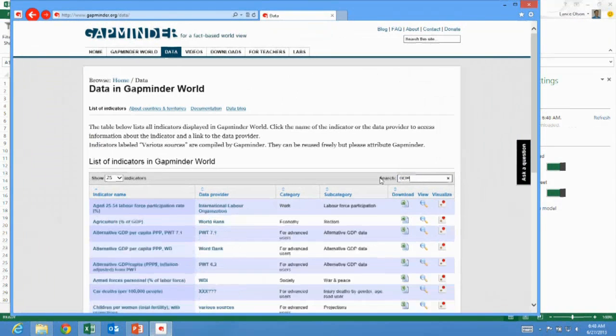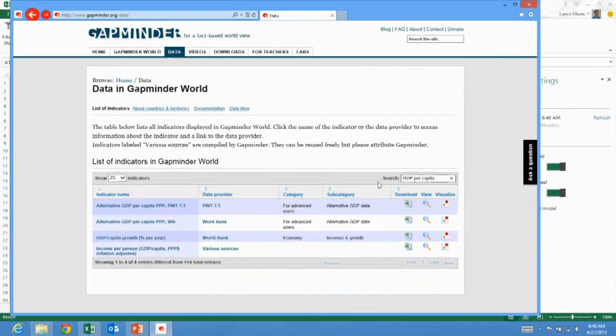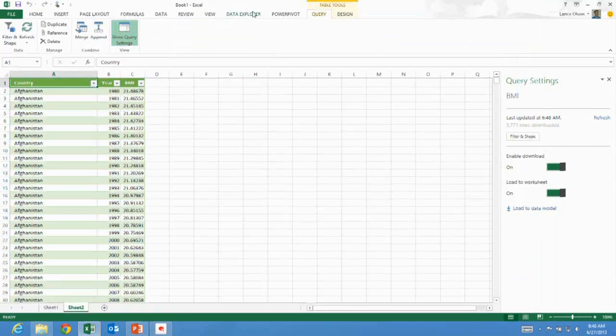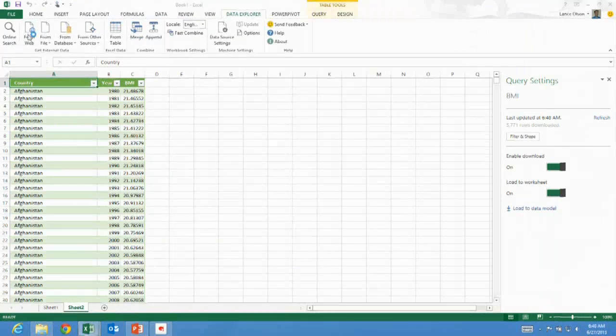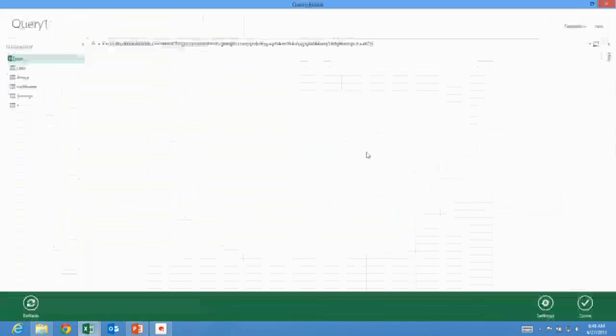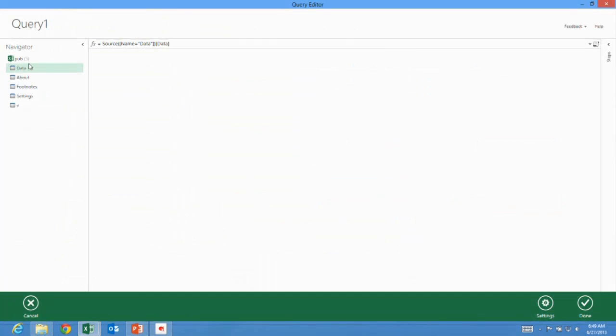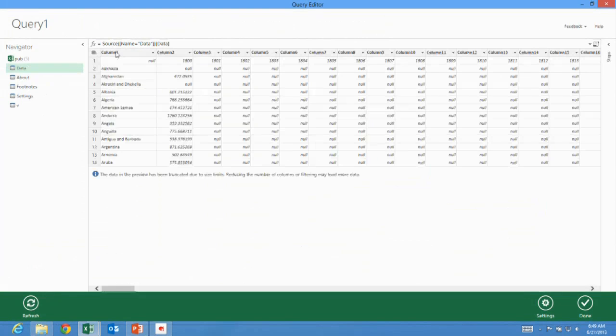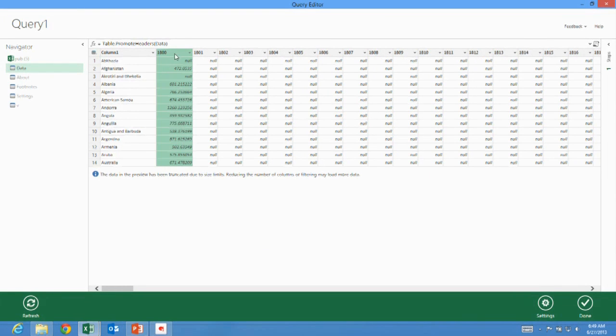GDP per capita. And we'll get income per person is what we want to get. So we'll grab that. And we'll come back in and grab the next feed. Here we go. Let's get the data. First row is headers again. We've got all these numbers. We'll go ahead and unpivot them.